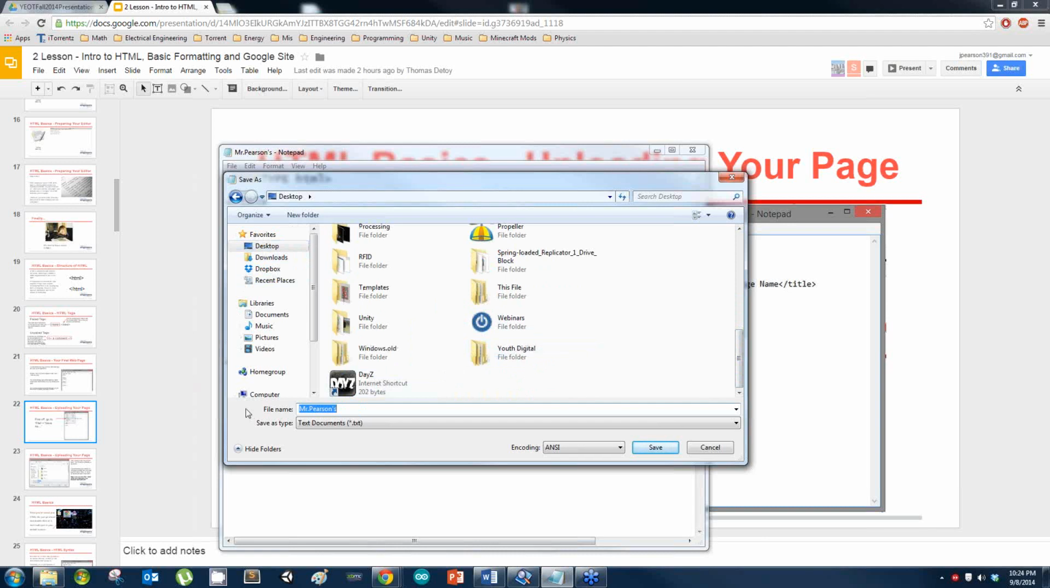Save it as whatever name you want to. I don't really care for this particular instruction. Sometimes I will be kind of picky about that, but this time I'm not. So whatever name you want, and then put .html, and try to save it to your desktop. It just makes your life a lot easier to find it, and mine too.